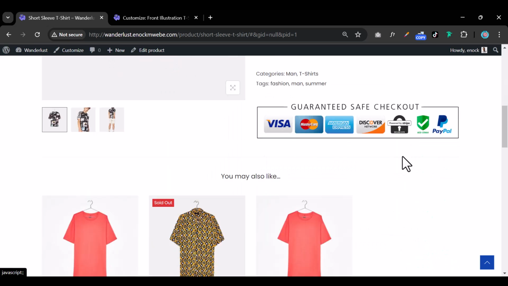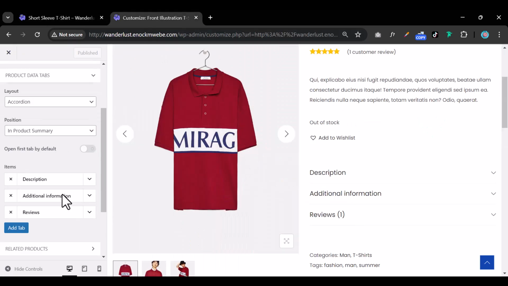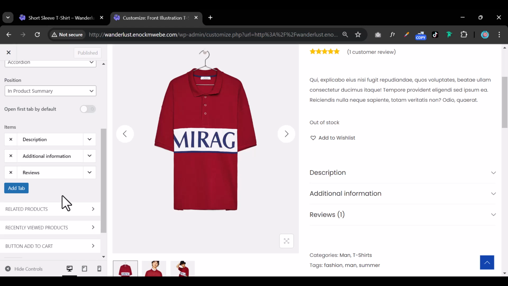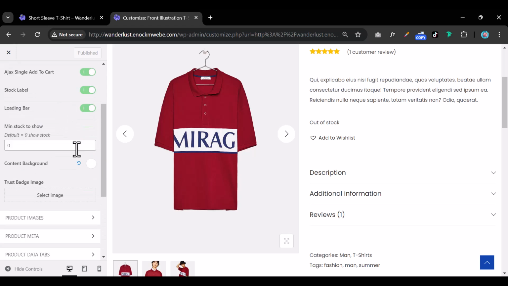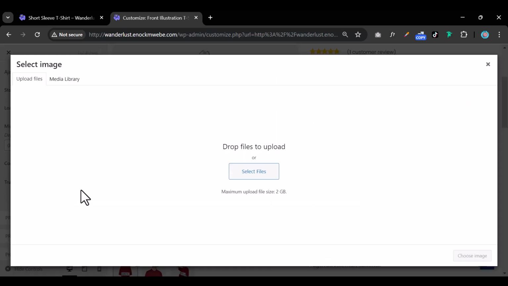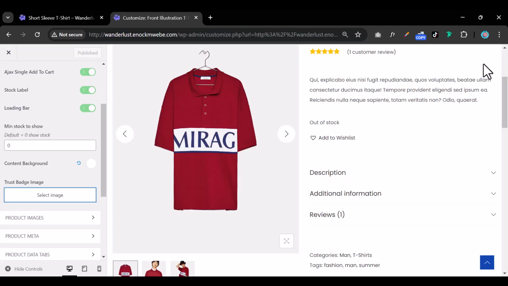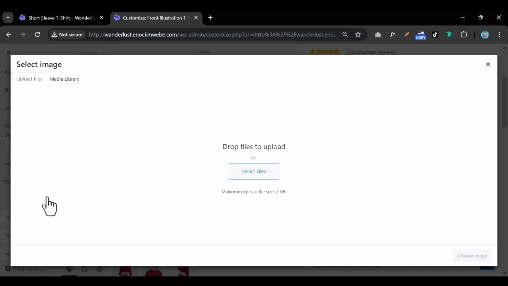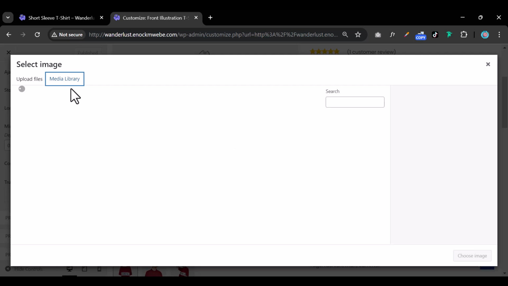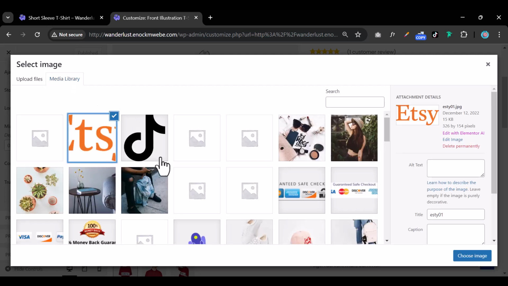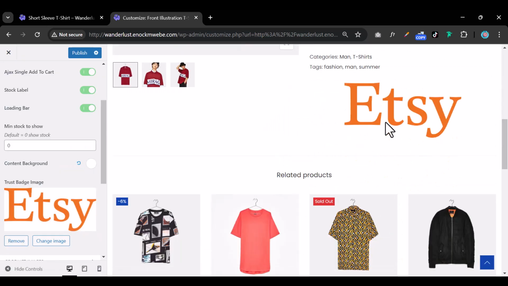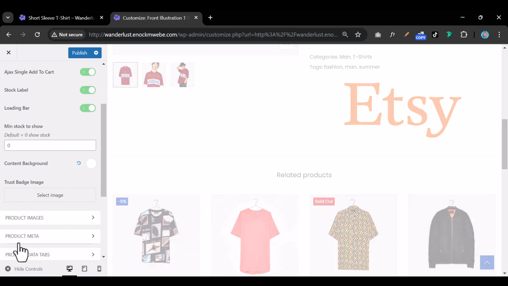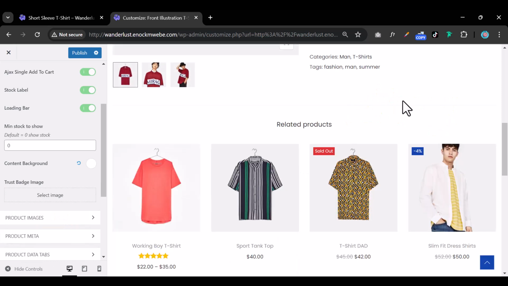So now this is looking a little bit off. So what I'm gonna do is I'm gonna come to general and click on product, select what was it, select trust badge image. I'll go to media library, and the trick is to just set one like this and it will appear under. Then I'll just sort of remove it. So once I remove it, then it will be gone.